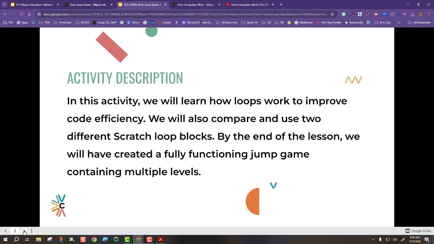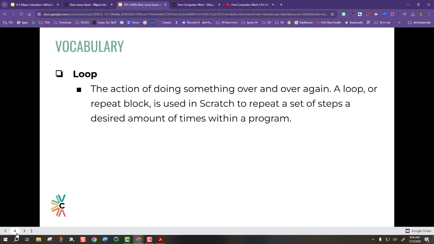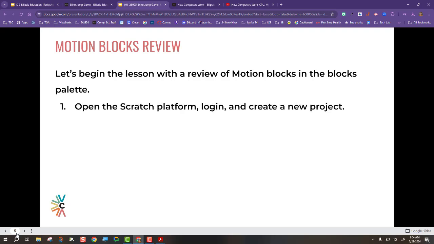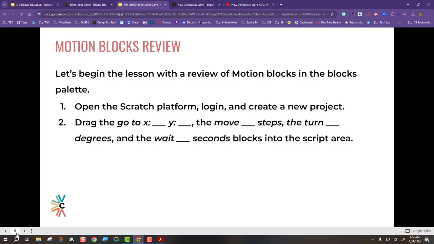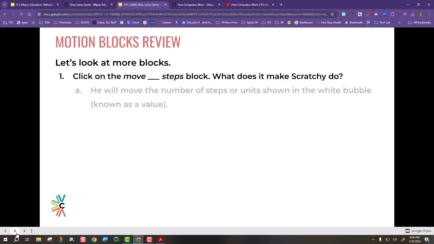So the teacher slides include all that information, but in a way that you could present it to students. So the learning objectives, the lesson description, vocabulary that you might need to be covering with students, and then some review. So it's going to give you all the steps that you need to do with students in Scratch.